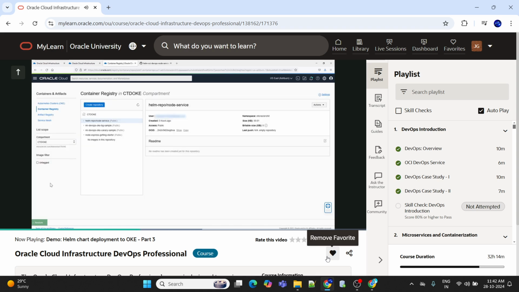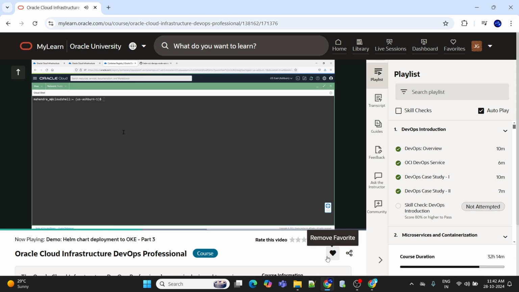Again, let me take you to the Cloud Shell, and let me also show you that currently there are no Helm releases deployed on the OKE cluster. So for that, I'll be firing the Helm list command. And as you can see, there's no Helm release currently deployed on the OKE. So once our deployment pipeline executes successfully, we should be able to see a Helm release with the name OKE-Helm available within the OKE cluster.